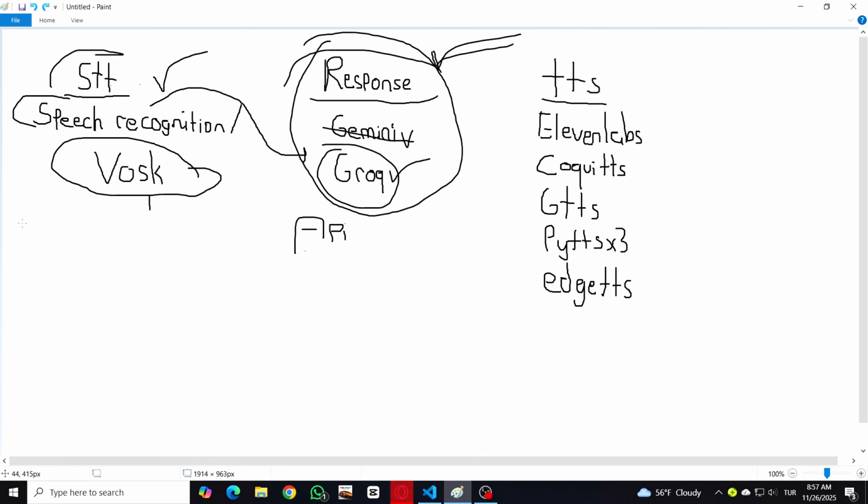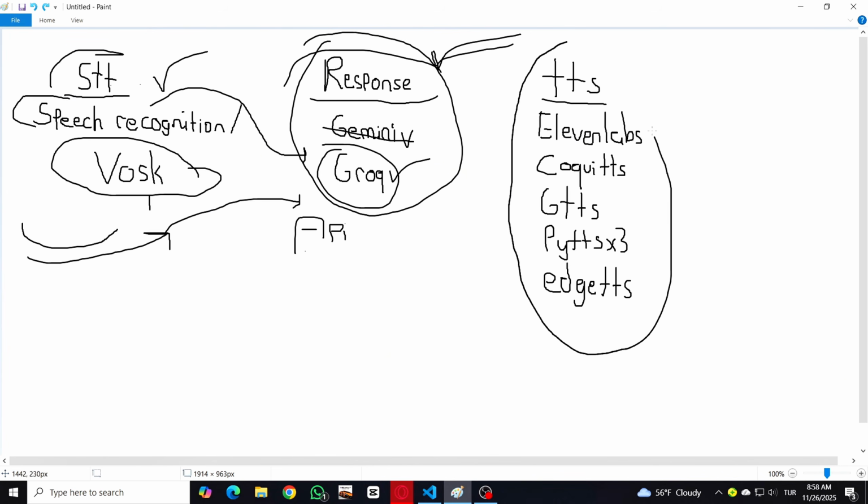So now we created a speech to text, we took our speech and converted it to text and we sent a request to Groq AI to create a response for us, and now we have to use text to speech. If you don't create a text to speech, then your AI is not gonna speak with you.